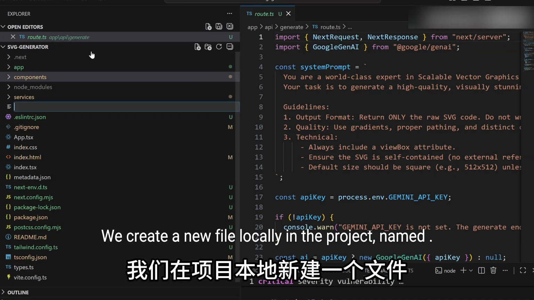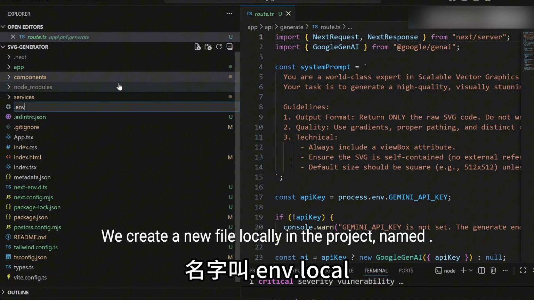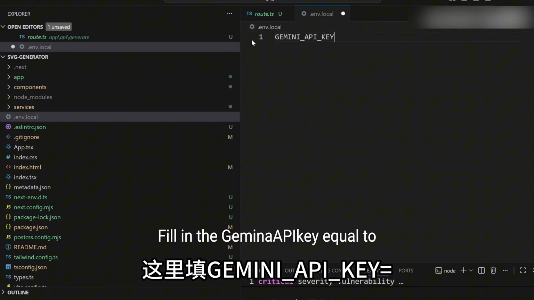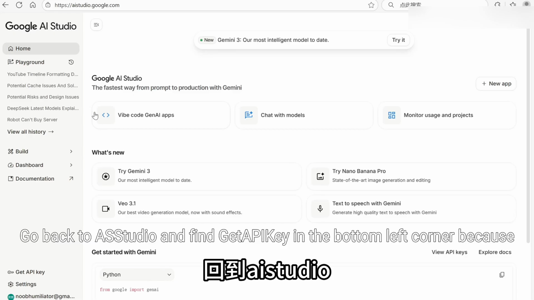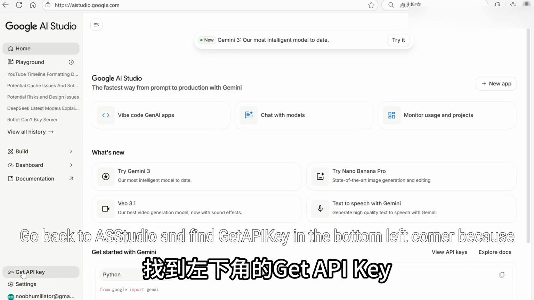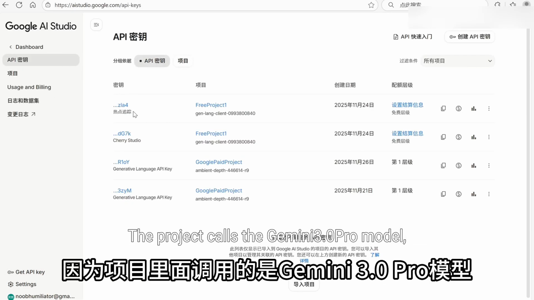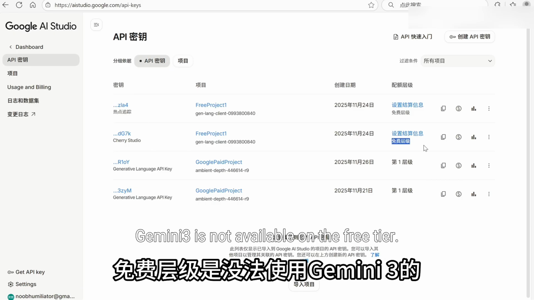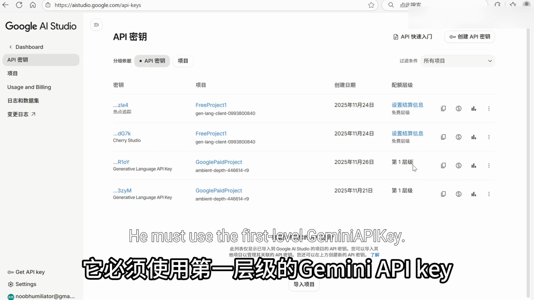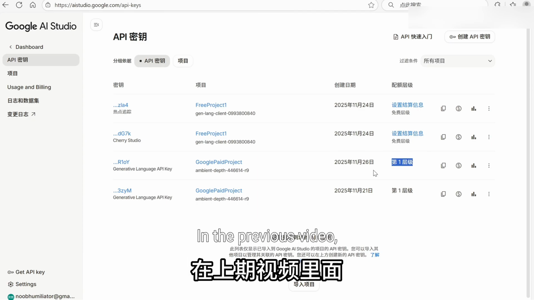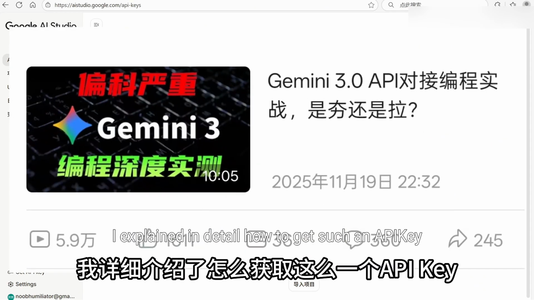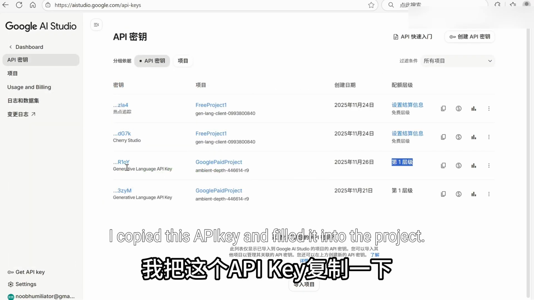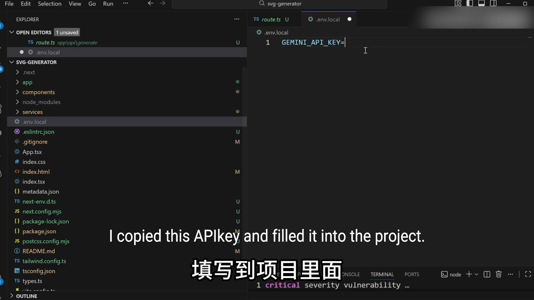We create a new file locally in the project named .env.local. Fill in the Gemini key equals. Go back to AI Studio and find Get API key in the bottom left corner. Because the project calls the Gemini 3.0 Pro model, and Gemini 3 is not available on the free tier, you must use a first-level paid Gemini API key. In a previous video, I explained in detail how to get such an API key. I copied this API key and filled it into the project.